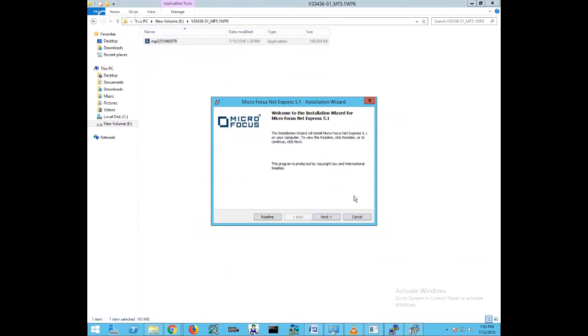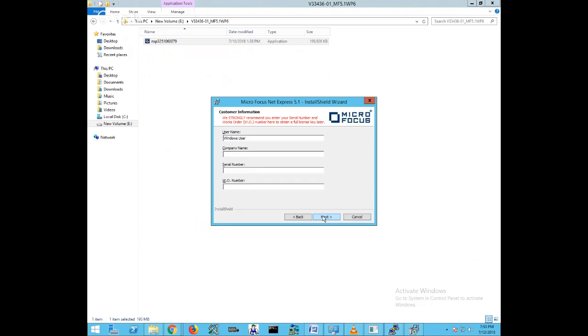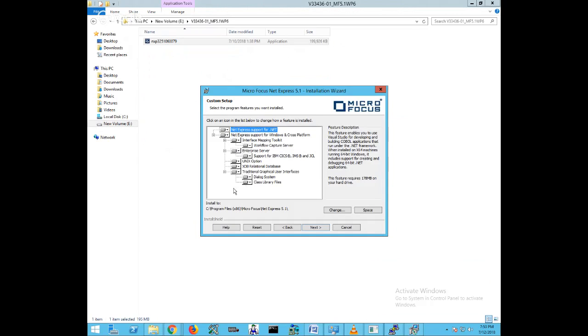Now I'm installing Wrap Pack 6, and we'll apply 11 on that. Okay, you can give any user. You can specify anything, because as of now we are using only trial versions, which will be free for 30 days.